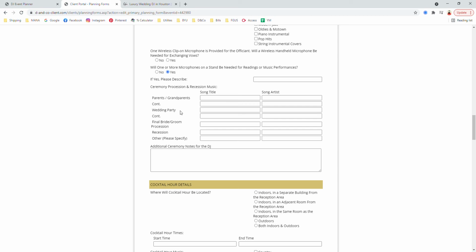And then after the wedding party has all come out and it's time for the final procession, whether this be the bride or one of the couple that is coming out last, then you would put in any special song that you would like for them to walk down the aisle to.